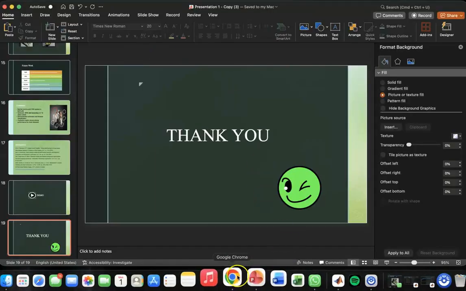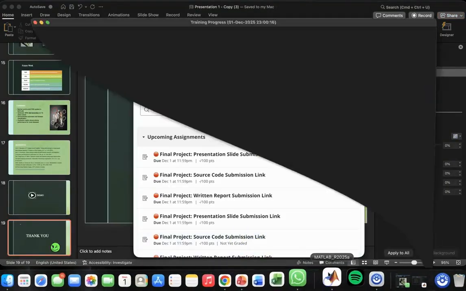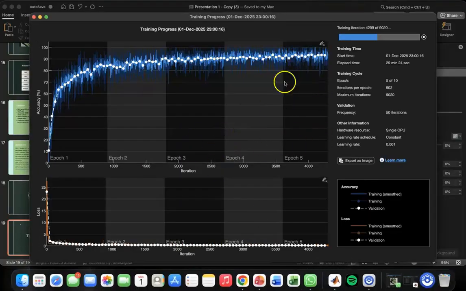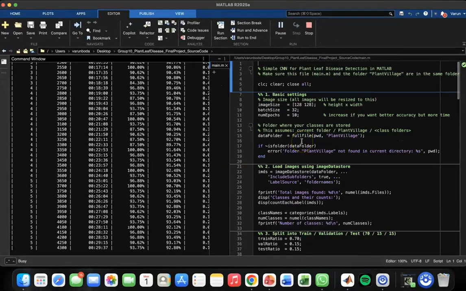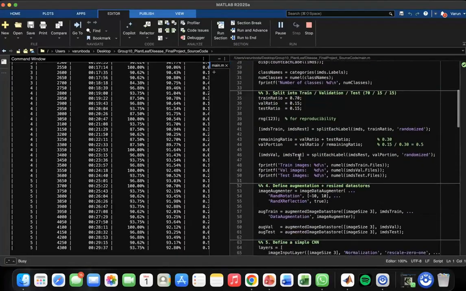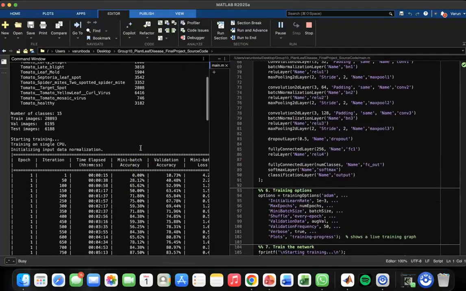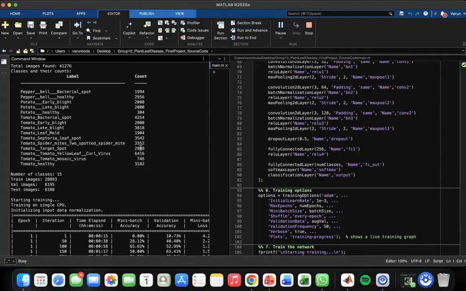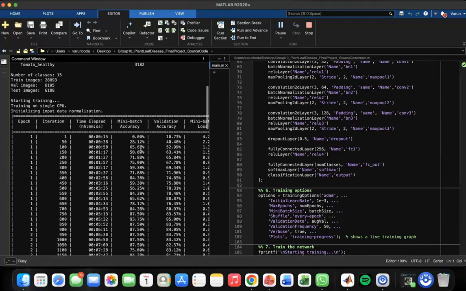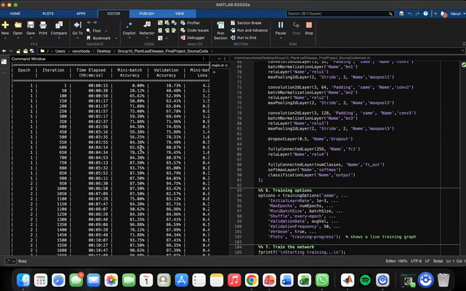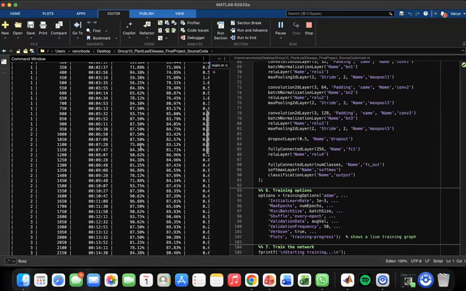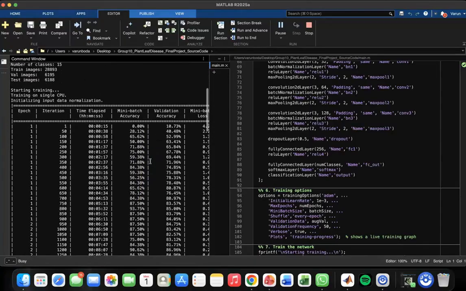Demo. Yeah, the right side part is our code, and these are our approaches. You can see that the approaches and time lapse are running in the command window.